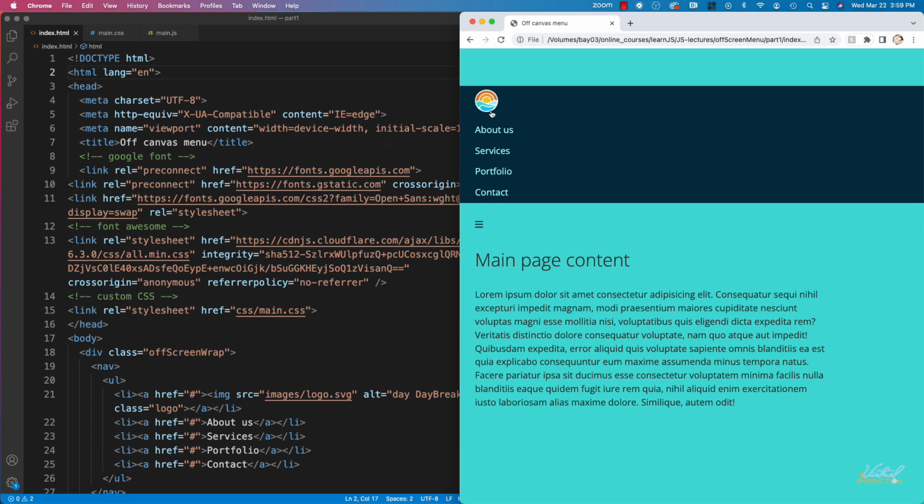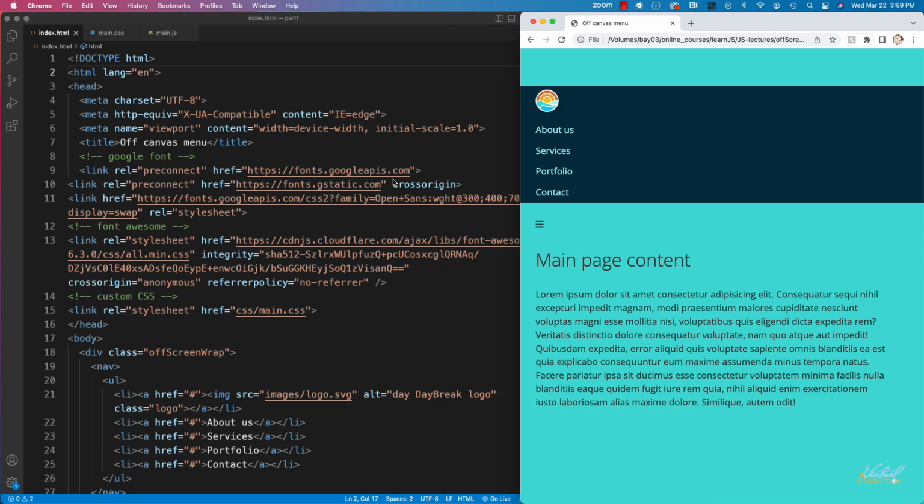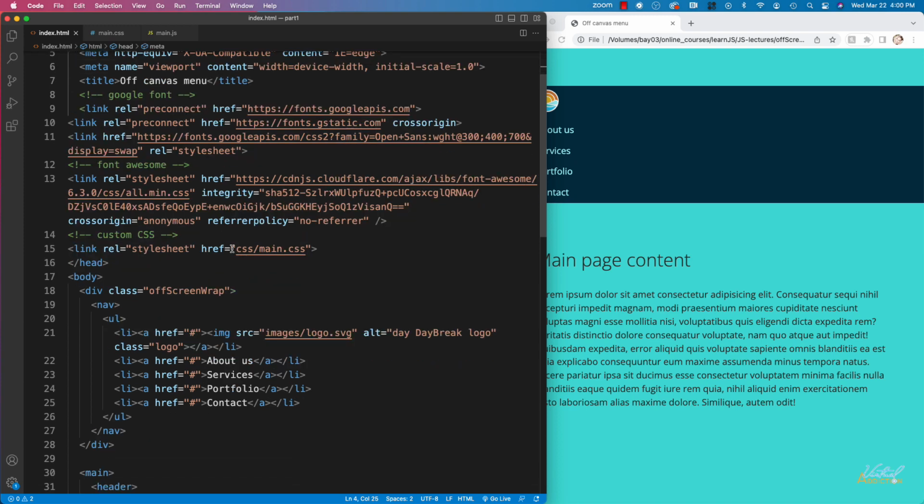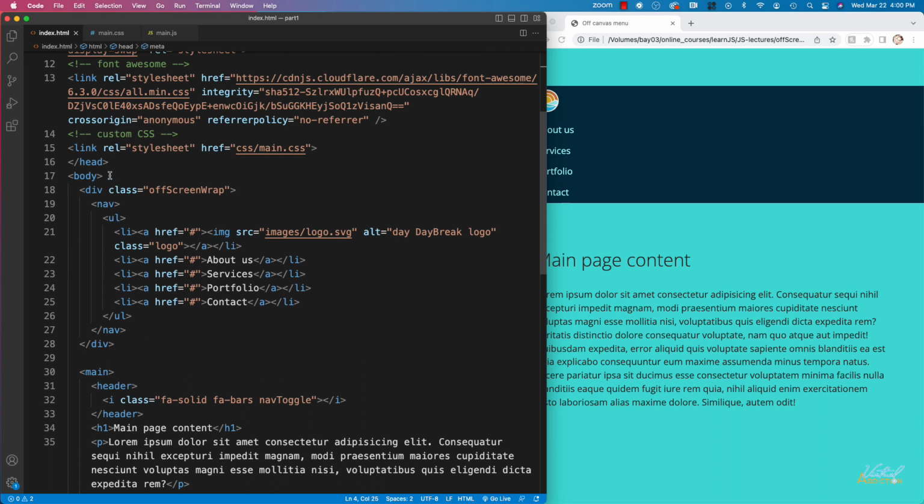I will review what I've done up until this point though, so that you understand how to create a page like this and you'll be familiar with the HTML and the CSS. In regards to the HTML, I am using Google Font and Font Awesome, and I'm also linking out to my own custom style sheet.